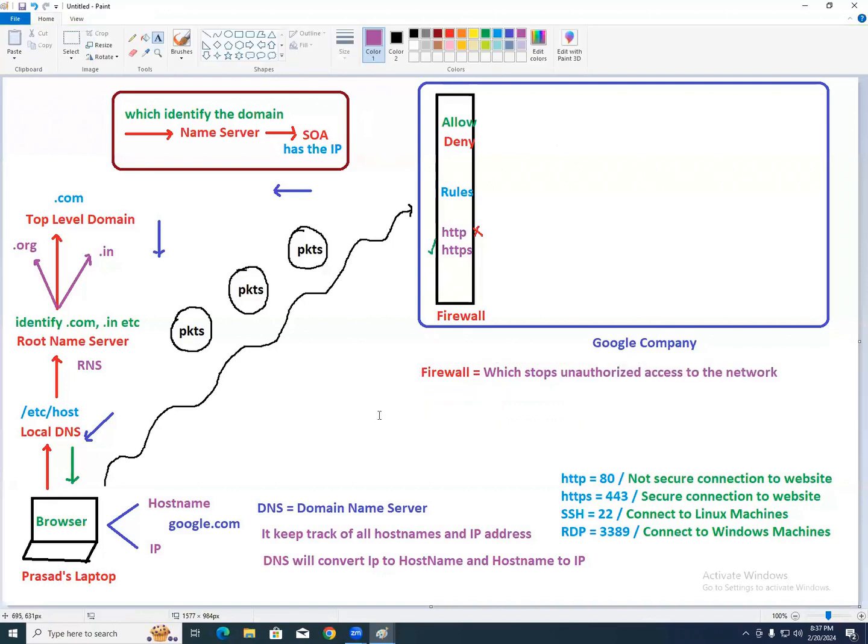Okay. Good. So assume now the firewall has allowed the request. Good. So now it went to the Google company. Now in Google company, as a part of the 3-tier architecture that we have learned, can you tell me what will be the first component that the request will hit?